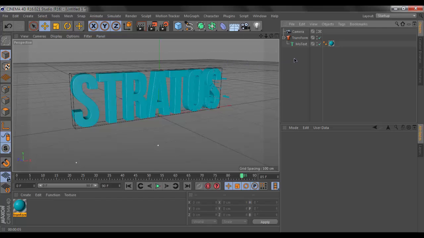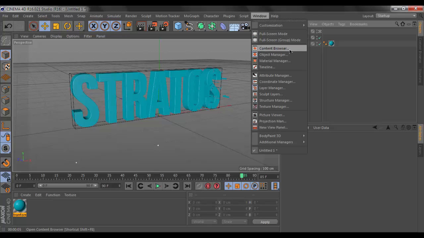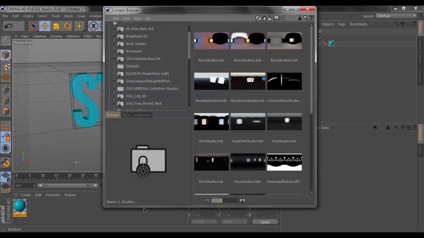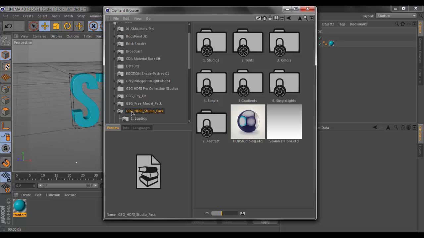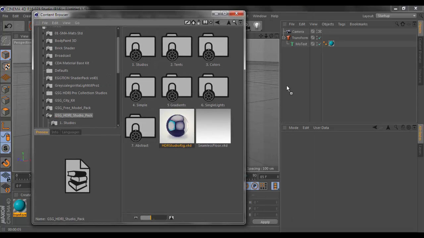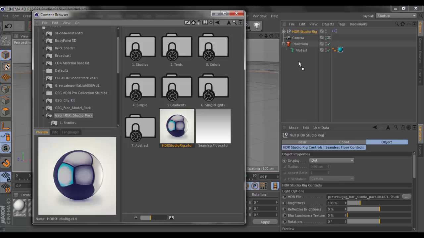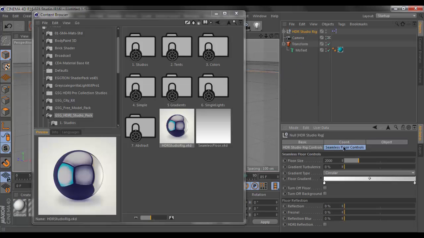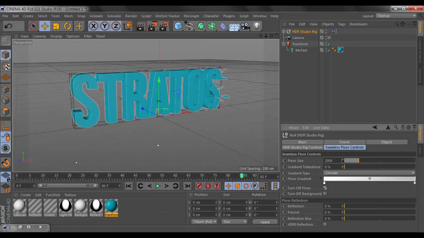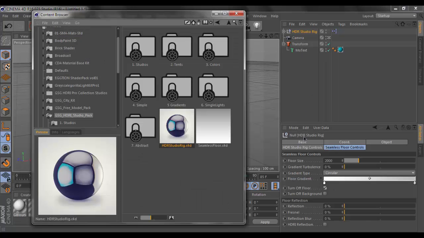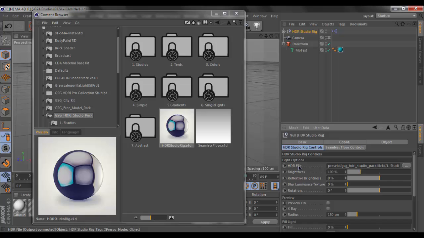So to add lighting, as I told earlier, we'll be using the Grayscale Gorilla HDRI Studio Pack version 1.9. So we want to go to the window, maybe we'll go to the content browser, and in the HDRI Studio Pack right here you want to drop the studio rig onto your objects manager here. In the seamless floor controls tab in the attributes manager, you want to turn off the floor, because we don't want the floor right here, do we? We just want a blank 3D space, so we'll just remove this floor.